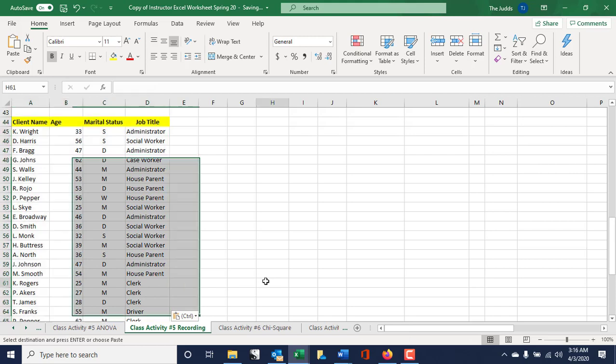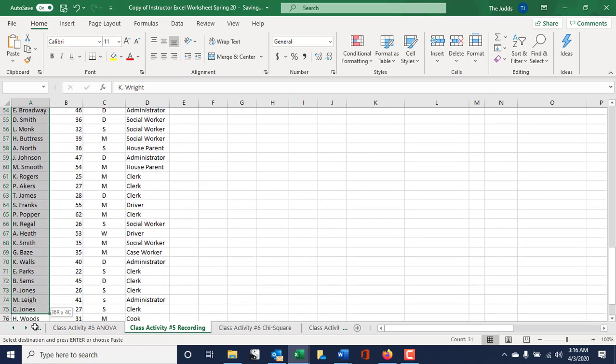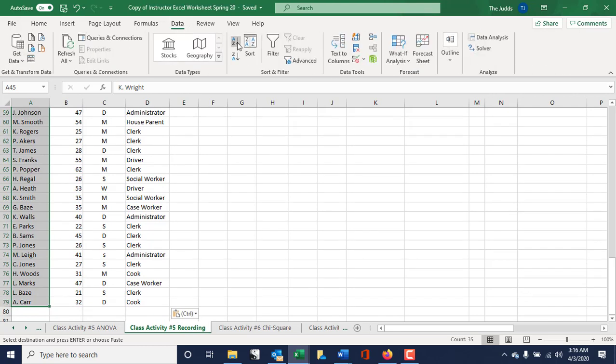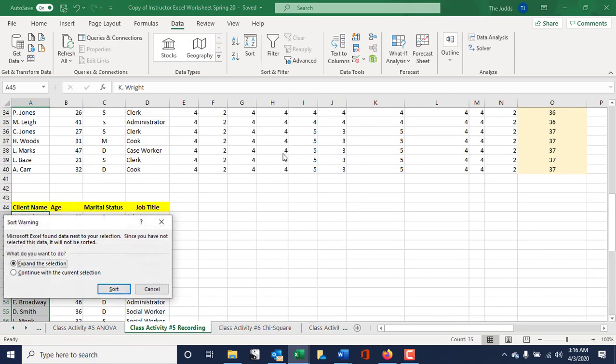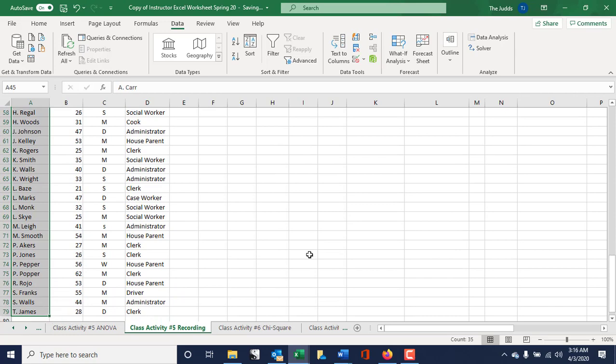Once you have this here, I want you to put the names in alphabetical order. Remember, to do that, we're going to sort. We go to Data and sort A to Z. We expand that selection because we want everything to sort together. It should look like this: A car, A health, A north, B Sam's. These are in alphabetical order based on that first initial.